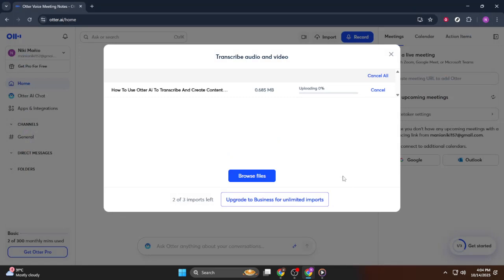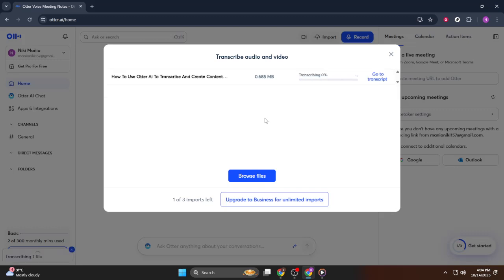Next, you'll be prompted to browse your files. Click on the Browse Files option and a window will pop up showing your computer's file manager. From here, you can navigate through your directories to locate the audio file you want to transcribe. It's important to remember that Otter AI supports file formats like MP3, WAV, and M4A, so make sure your file is in one of these formats for a seamless upload.